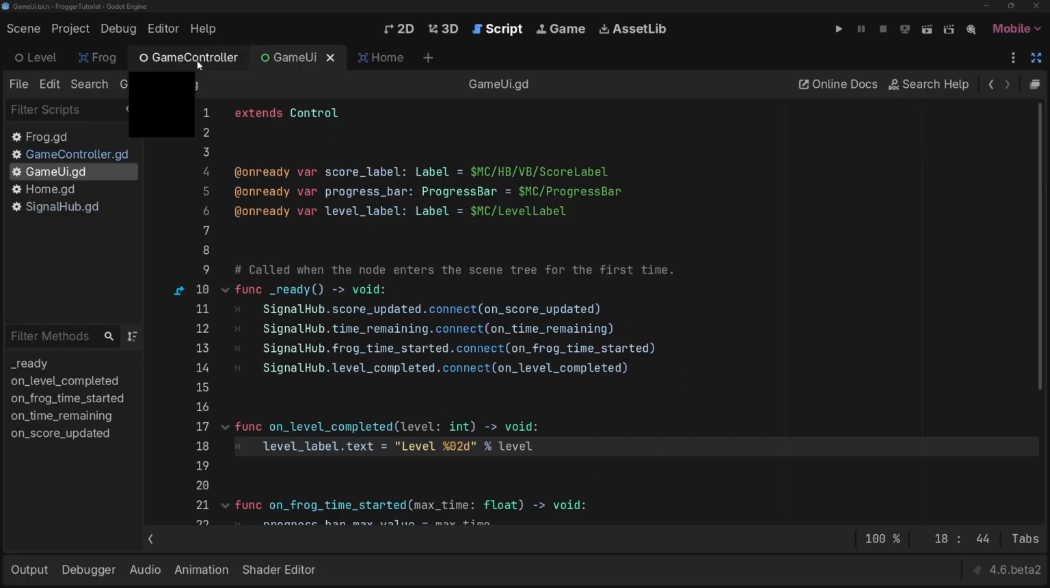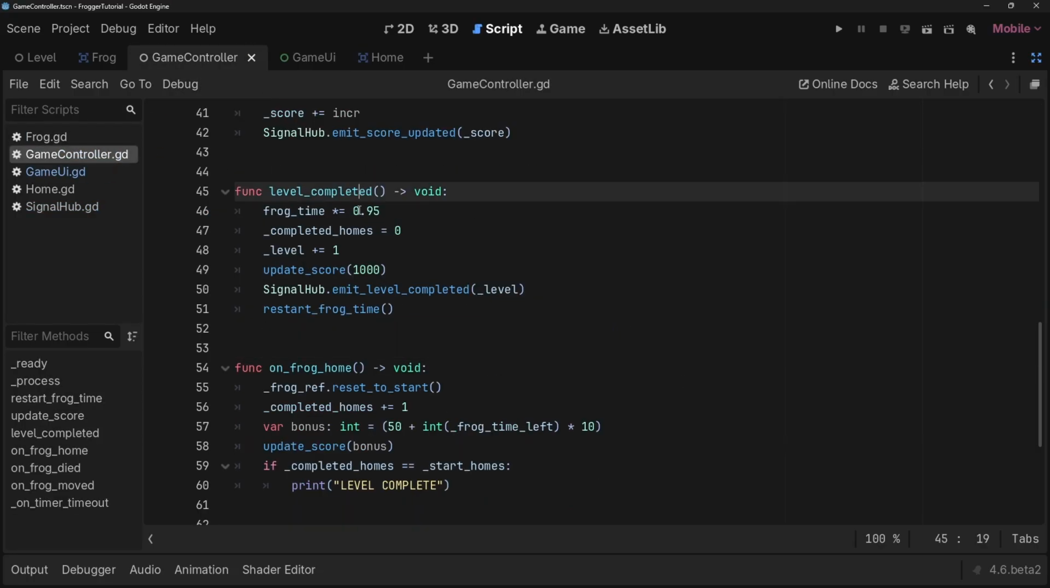And before we run this, actually, I'm just realizing in the game controller, did I actually? No, I didn't. Okay, so we need to invoke the level completed here as well. Don't we? That would be a good idea. So we can go ahead now and run this.